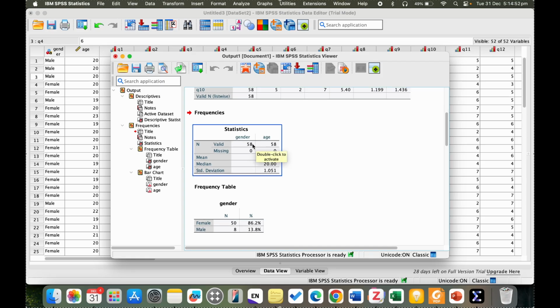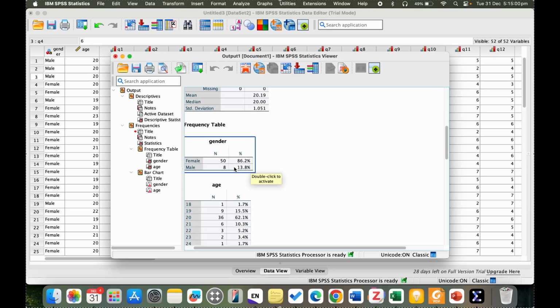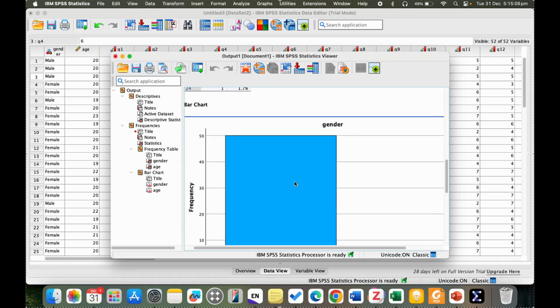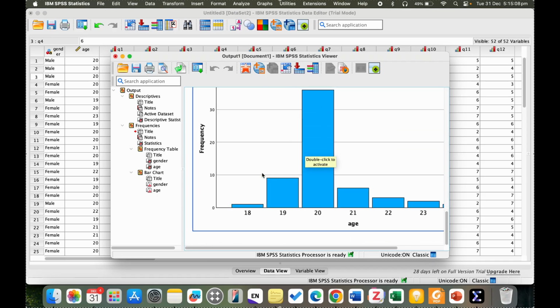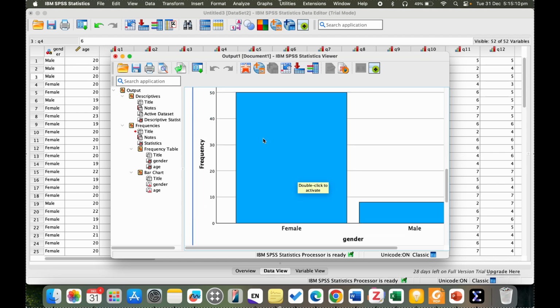So it shows you gender, age, what is the mean for age. For gender, we don't have the mean. For gender, we have 50 female and 8 male, and the percent. All right, and it even draws a chart for us, which is quite convenient.